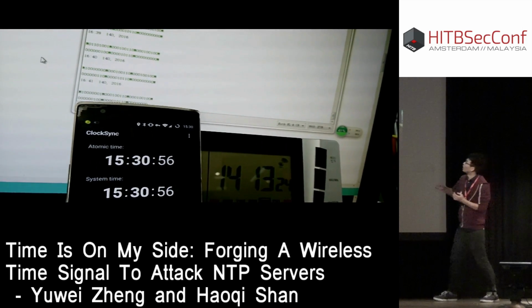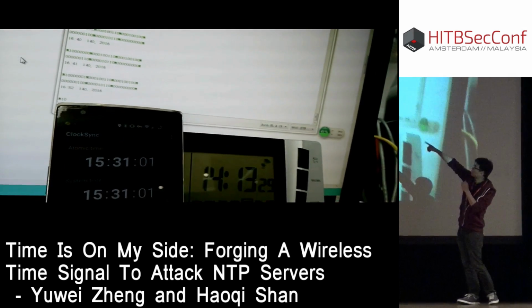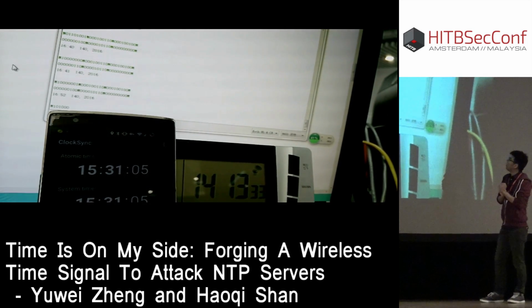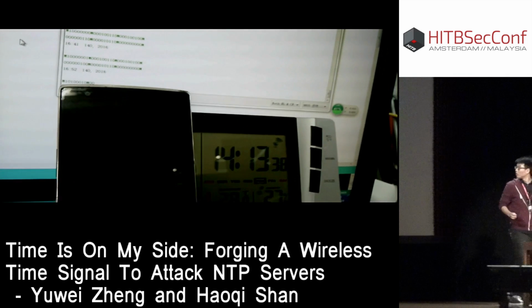NTP server. So if you can see, the time that we use is about 4 o'clock in the afternoon.